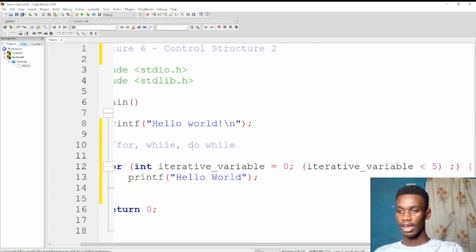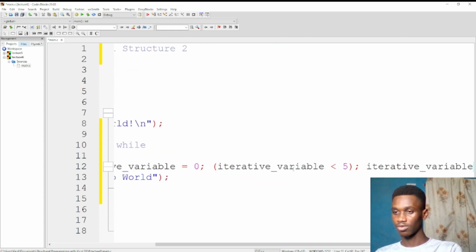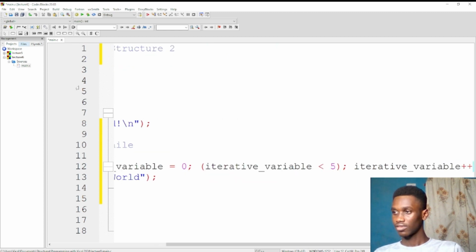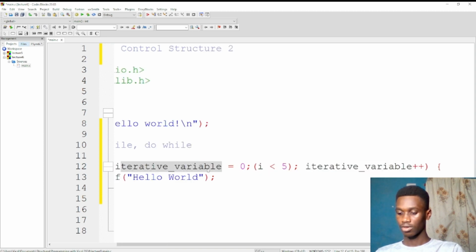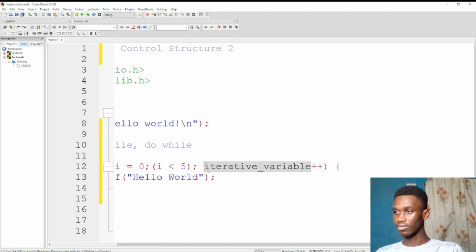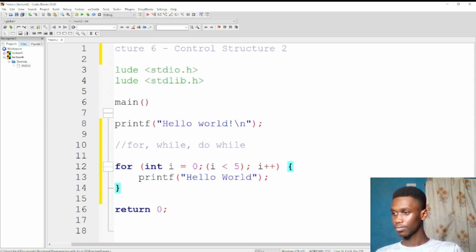All right, and then you have the semicolon, and after the semicolon, you will now specify what you want to do to your iterative variable each time this code runs. Let me just put something there and say iterative variable plus plus. This is looking long, so let me change it to i. It's too long, but just bear in mind that i is my iterative variable. I wanted to make it obvious.